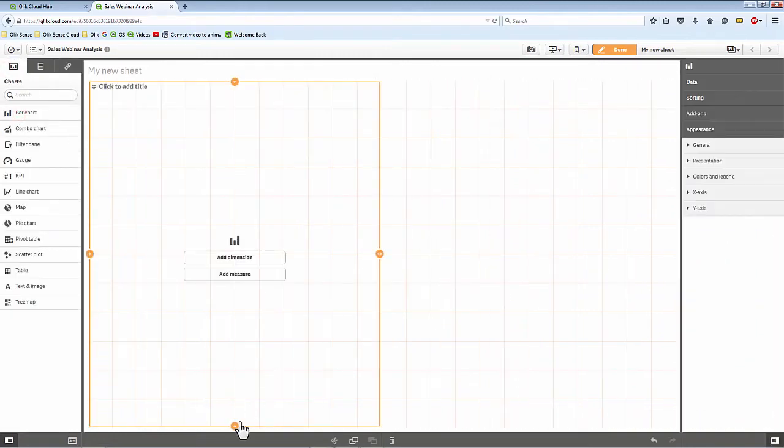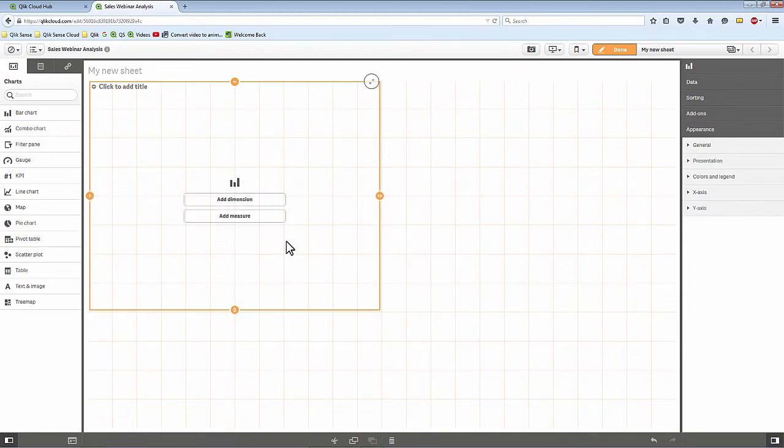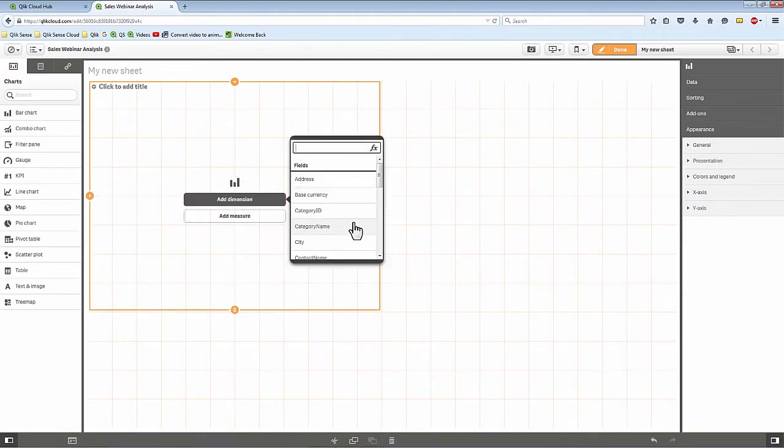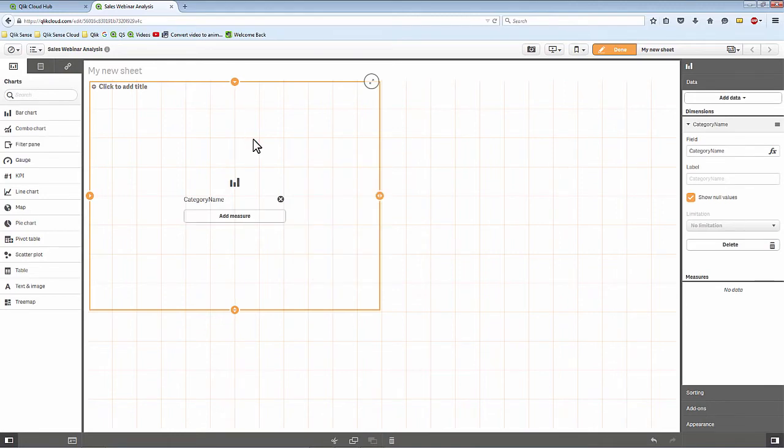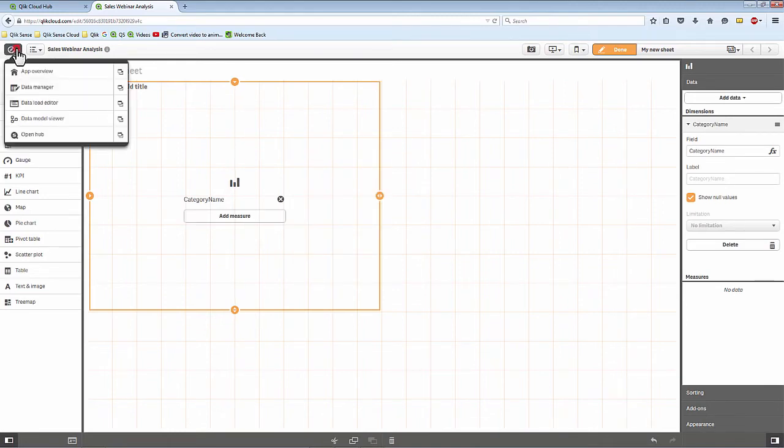So let's grab a bar chart. Let's define this bar chart very simply. Let's grab category name, and I want to grab sales. Sales does not exist in my data model yet, so we need to add that. Well, no worries. I can go directly to the data manager. In this case, I'll open it up in a new tab.